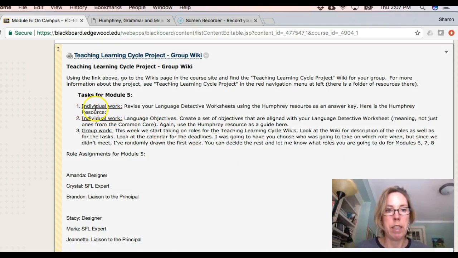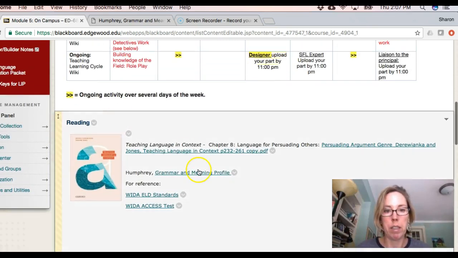First is individual work. So you're going to revise your language detective worksheets using the Humphrey resource as an answer key. So what is the Humphrey resource? I will link it here. There's something wonky with the internet right now. If you get here before I do, it's also up here.